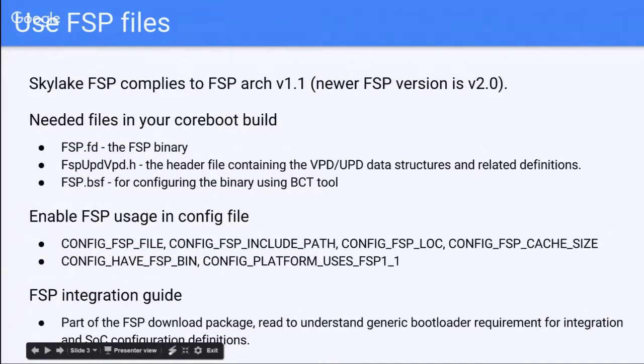So, use FSP files. Before that, Skylake FSP complies to FSP architecture version 1.1. The newer version is FSP 2.0, as Giri talked about yesterday, and NJ talked about the first day. Starting with Apollo Lake, they're using FSP 2.0, but Braswell and Skylake are using FSP 1.1. But I'm talking about Skylake, so it's 1.1 here. But a lot of the integration mechanism actually applies to 2.0 as well.